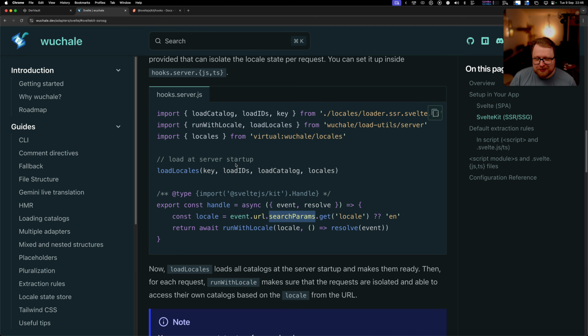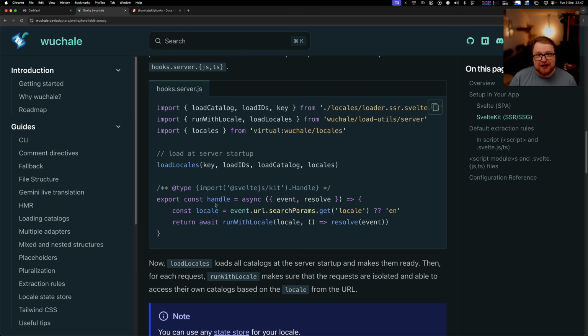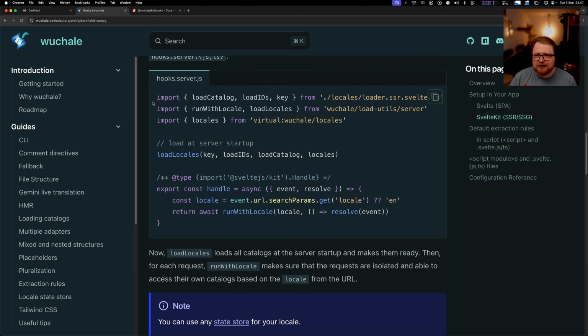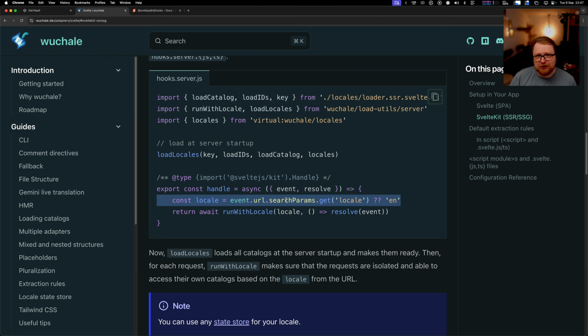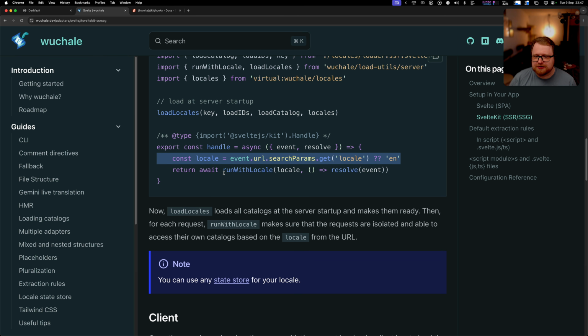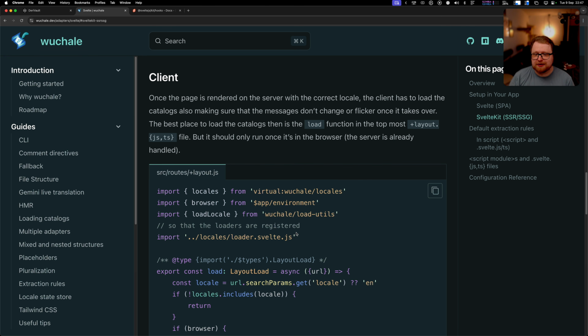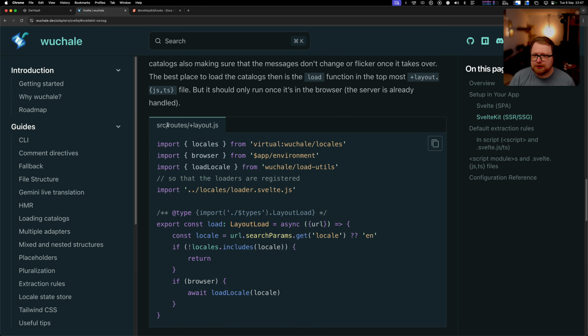The thing with my password manager is that it's actually not a server-rendered app. It is only running on the client side. In fact, you can run this password manager from just the HTML file. So for that reason, I am going to skip over this part because I don't need it. I don't have any server-side rendering. But if you do, then you just copy this part, and then we're going to talk a little bit about how we're going to set the locale, because you have different options there. And then we come to the client part, and this one you also need to implement. The way they show it by default is that you do this in the layout.js file, in the root layout of your application.